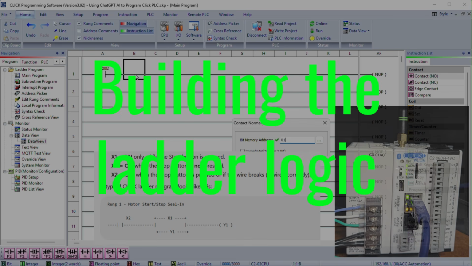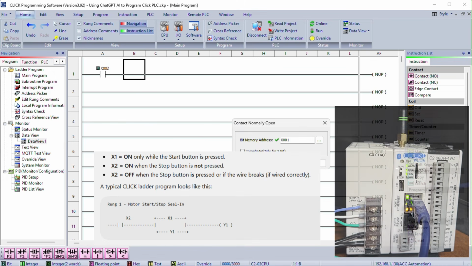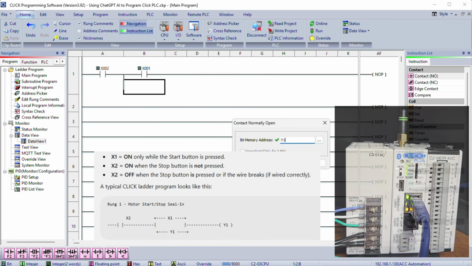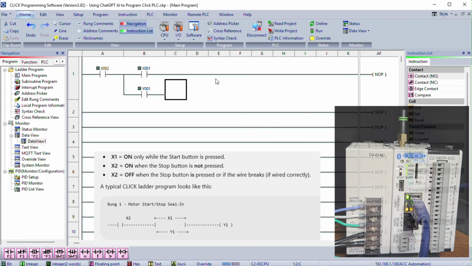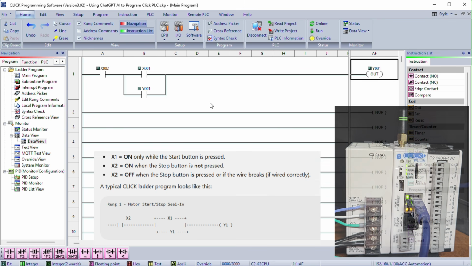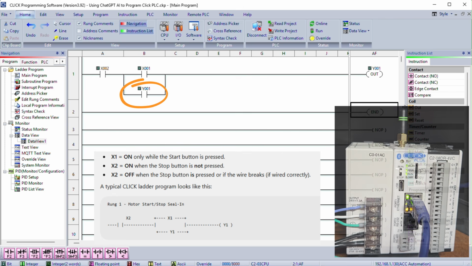Building the ladder logic. Now the useful part: the AI describes a single rung, and I build it one contact at a time. A normally open contact for the start button, X1. In parallel with it, a branch underneath, a normally open contact for the motor output, Y1. Those two go in series with a normally open contact for the stop input, X2, and the rung ends with the output coil, Y1. That is the classic seal-in circuit.